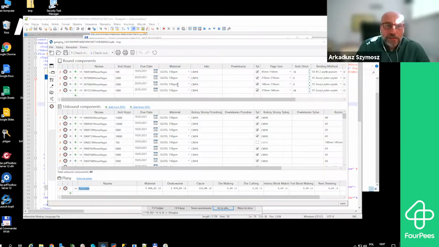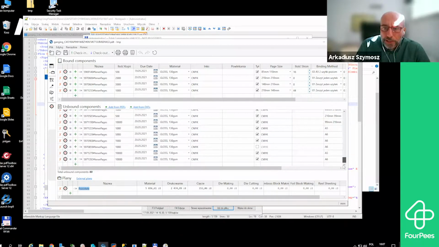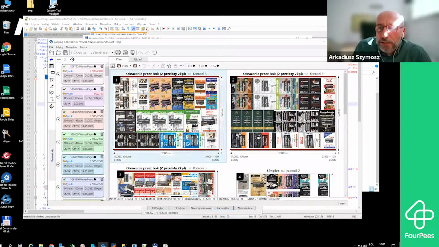Here is an example. Part of the jobs which were delivered for gloss paper, 130 grams. These are bound components with different sizes and different numbers of pages. And also here is a list of different unbound components which were grouped according to the regulations. IMP calculates that, and because it takes a little time, I have calculated that before, and IMP generates the layouts.